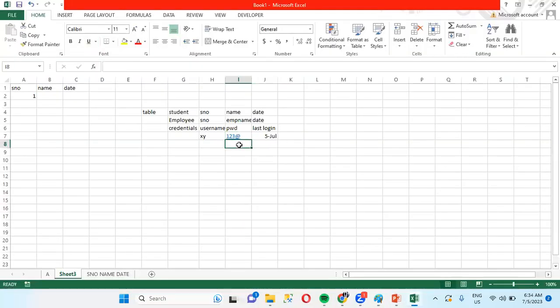Let's say he is giving 890. So this data is not in our database. The password is not matching, due to which access cannot be provided to that particular XY user. This is how the data will be retrieved from the database and access provided to the user. If the username or password is not matching, it will not provide access.